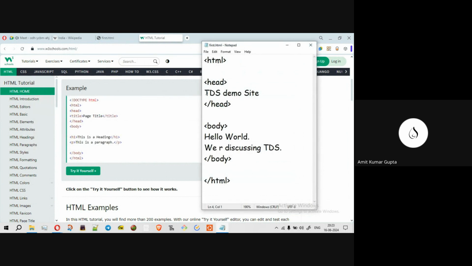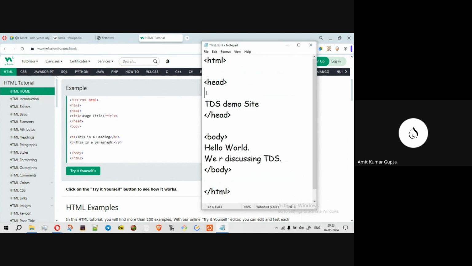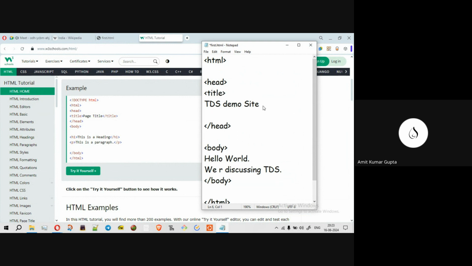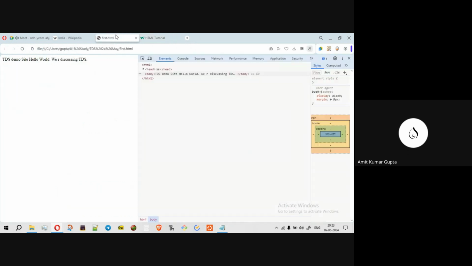So inside head, I'm going to create a title tag, and I'm going to close it. Close title. Once again, save it and let's refresh it. And you can see something good. Now this part, this tab, I have a title here.